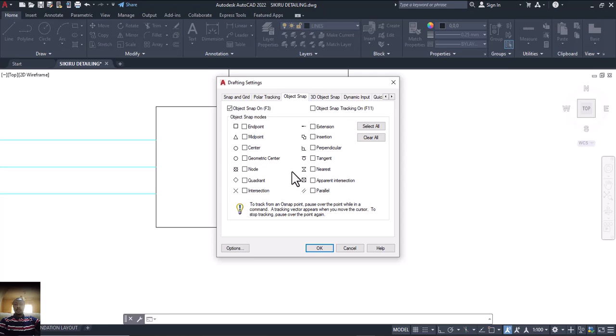And object snap. All these things have their functions. For example, if you want to locate the endpoint of a line, or the midpoint of two lines, or the center point, or the geometric center, or node, quadrant, etc. You can see all of them here. All of them are very, very important to us, including architects. So you have to own it.